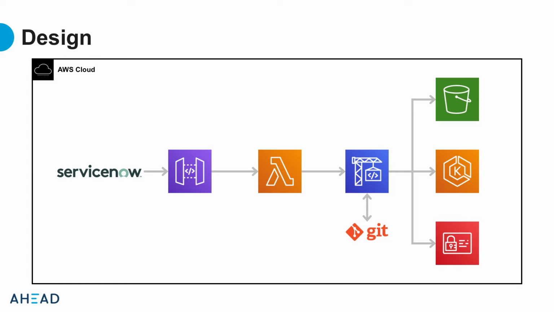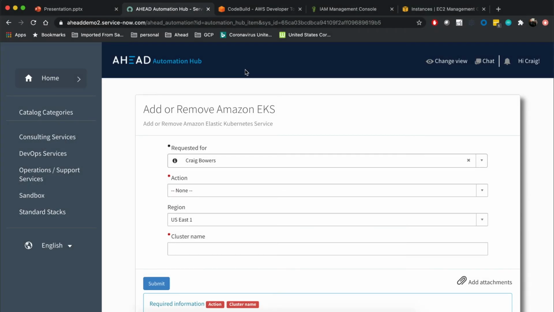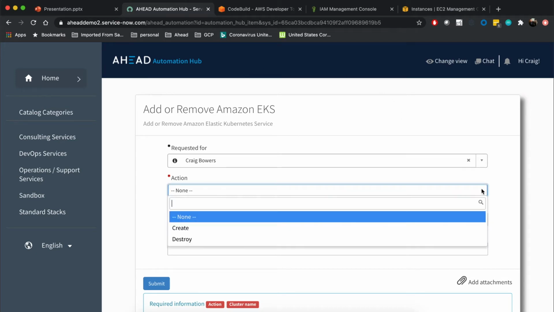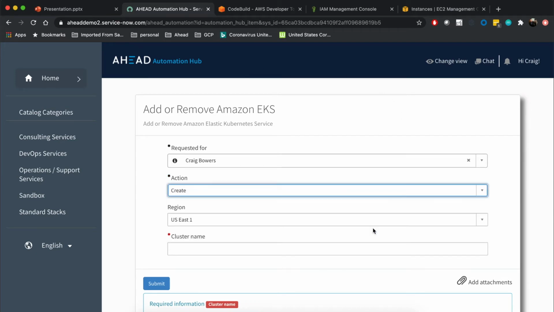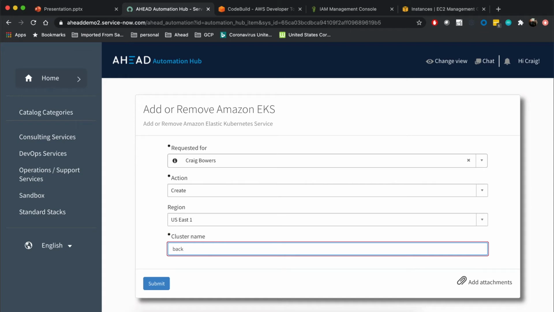So I'm going to jump over and actually show you what this looks like. On the Automation Hub form, I kept this very simplistic for demo purposes. As you can see, we have the option to create or destroy the cluster. We're going to deploy to the default US East 1 region. I'm going to provide my cluster a name. We'll just call this our backend application.